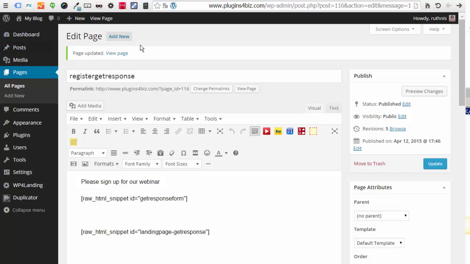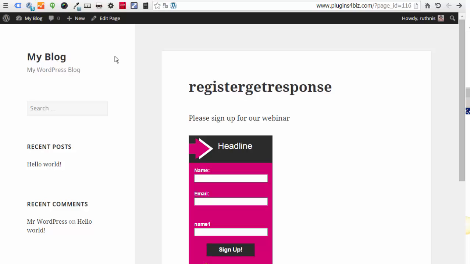I want to view the page. So this is the form. We only see the name and the email. There are two custom fields here that are hidden. And when I type the name and email, they will sign me up to get response, and get response will open my thank you page and will send it the values that I fill in here. So let's make the thank you page.